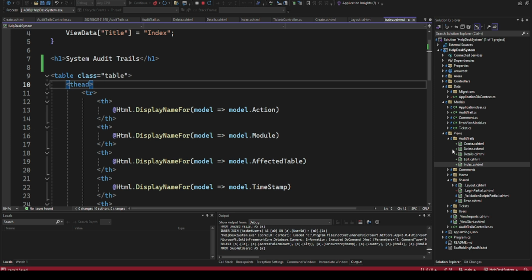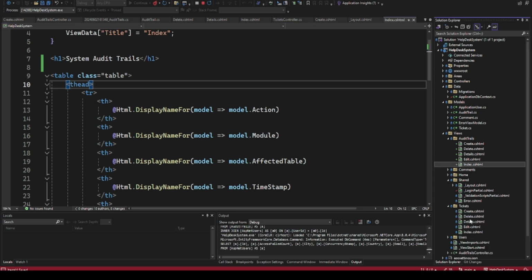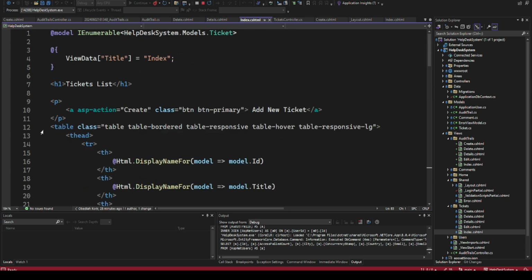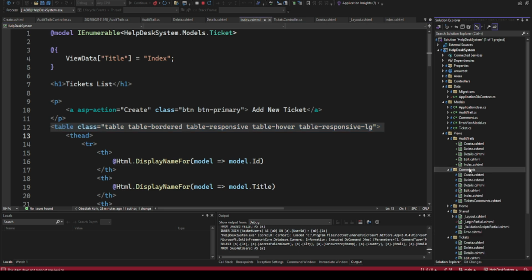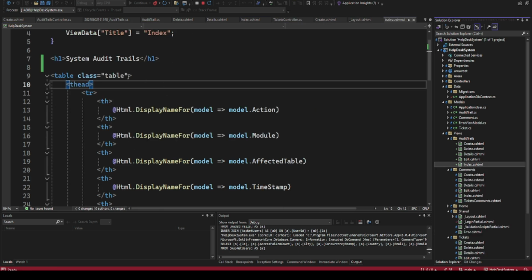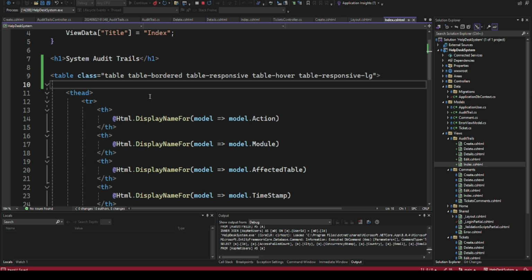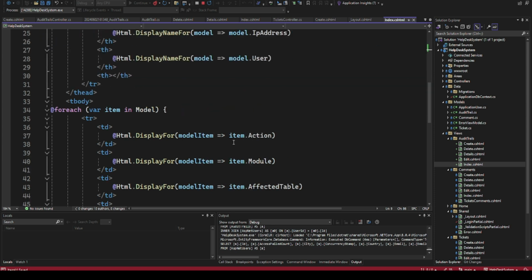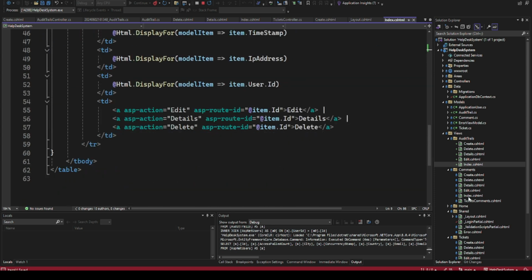So we need to ensure that whenever someone creates a ticket, whenever someone adds a comment, then we should be able to track it. So let me just copy the styling of our table, then have it on our audit trails table. So whenever someone does anything on our system, then we should be able to actually know the person who did it and what they have done.